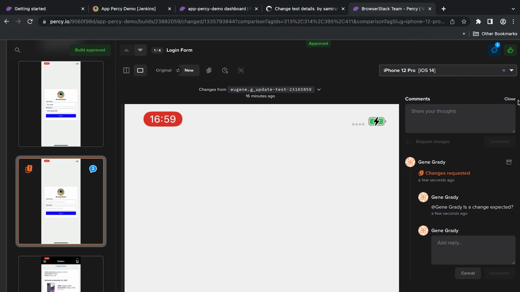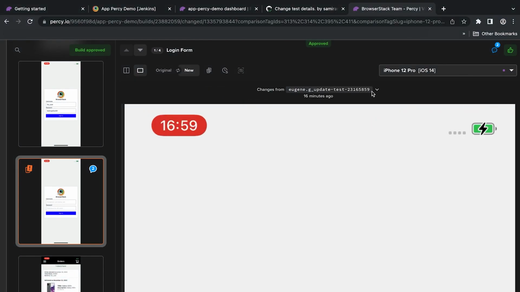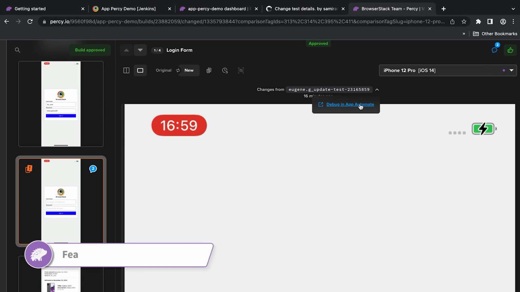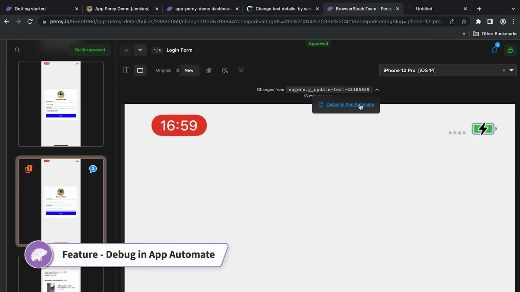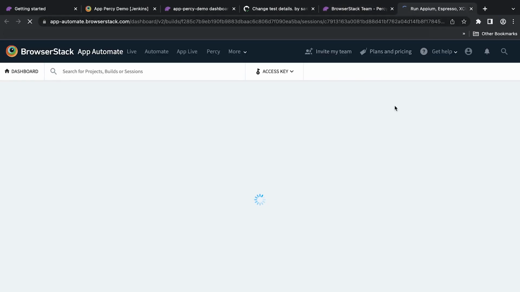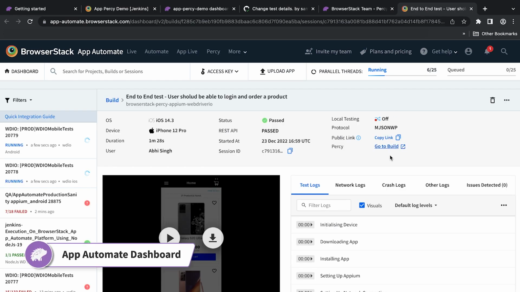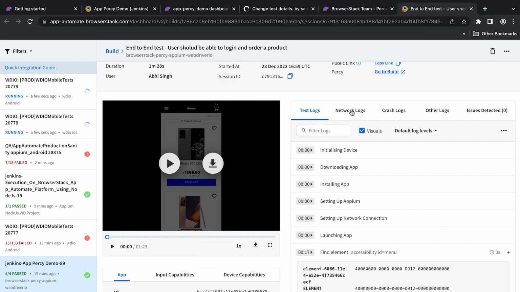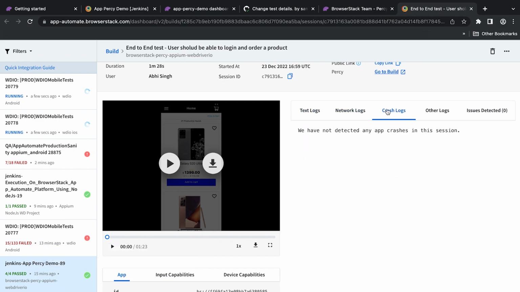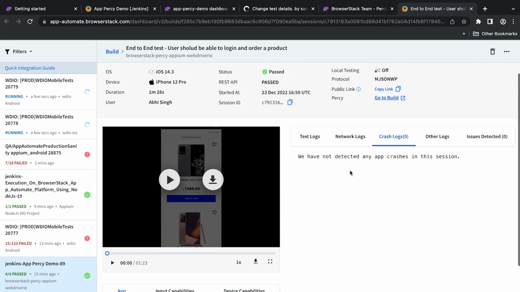Percy also allows you to debug your builds in case you see something unexpected. So you can click on this Debug in App Automate button, and it opens up the exact session in which this screenshot was captured. And you can view all of your Appium logs, network logs, etc., and a video of your test run in App Automate. You can also navigate back to Percy from App Automate.